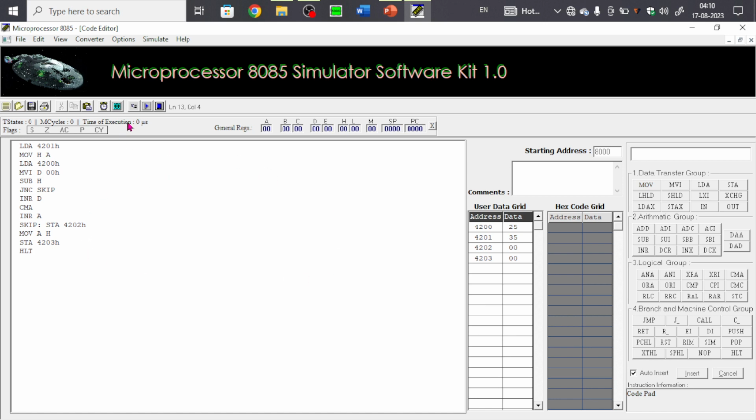Subtraction with borrow. Okay, let's compile the program. No error. Let's take one by one the second number and transfer to the H register. The H register is loaded with this. Take the first number in accumulator, perform the subtraction. So here F0 is there, then carry flag also 1 as per our calculation. So if it is no carry it will skip, but if carry occurs, it won't skip, it will continue this.